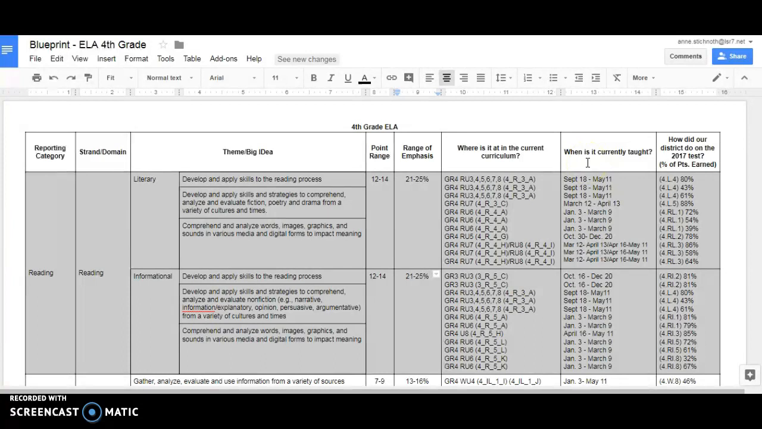More specific information, including additional words of caution and conclusions you might draw, has been shared with building principals, but in general, this is how you read the document.